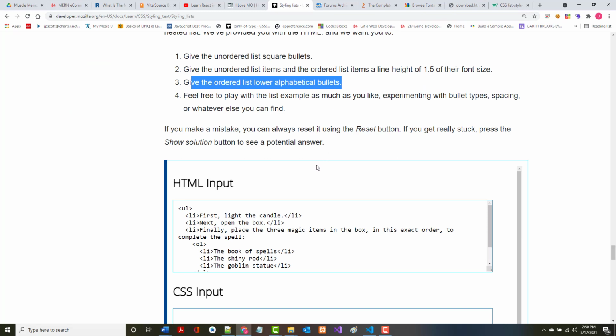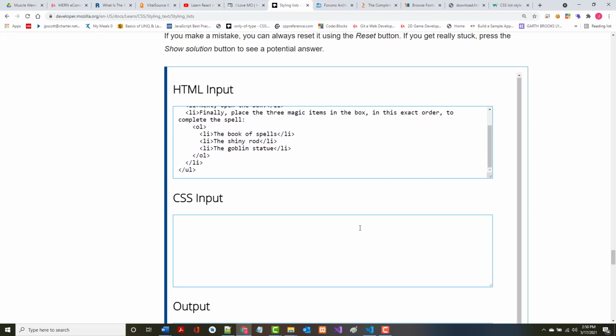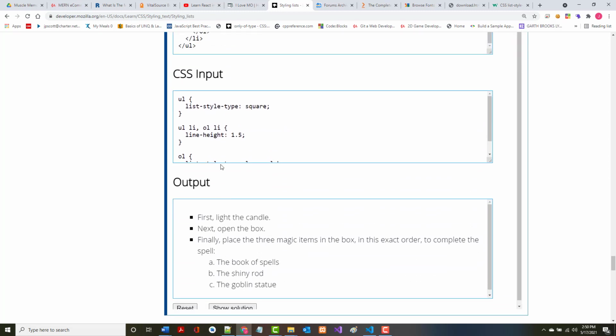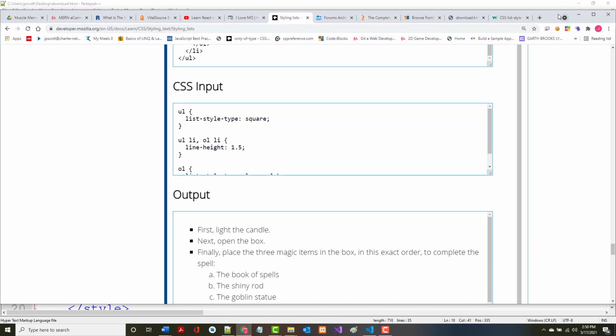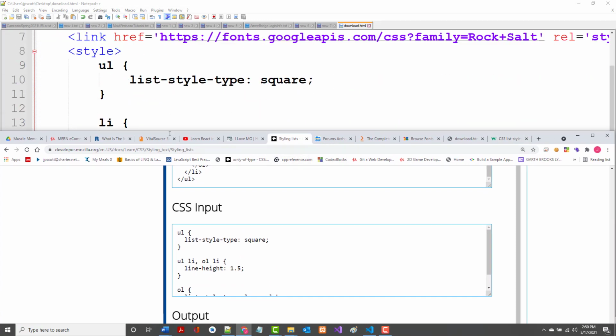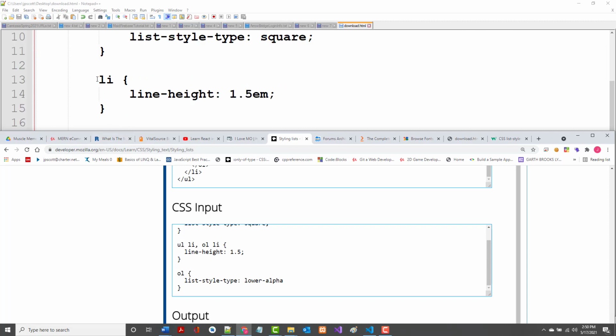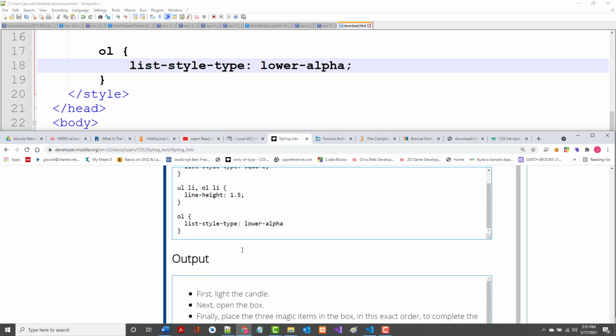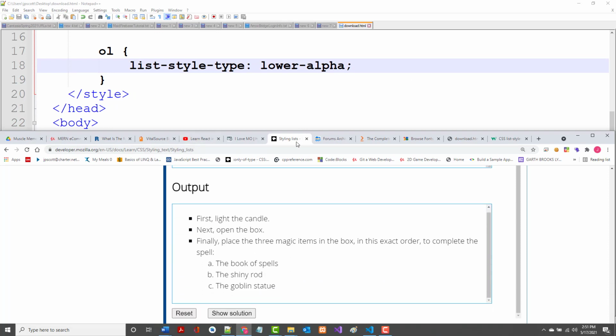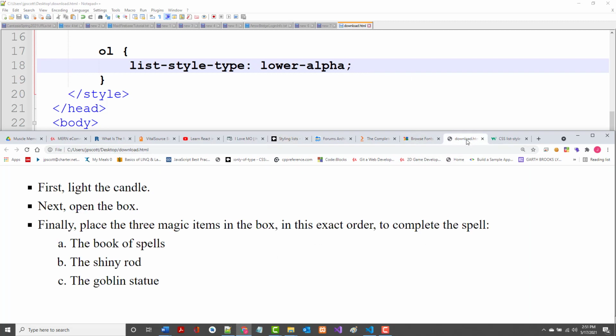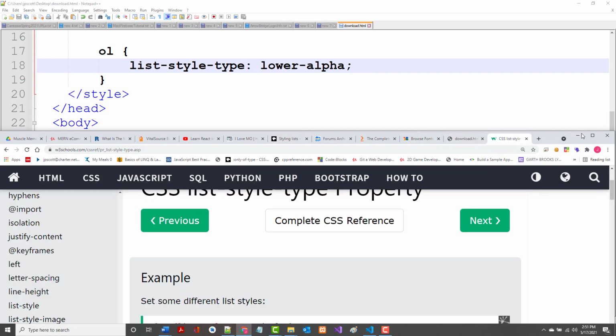Feel free to play with the example. Well, that's pretty much it. It says if you're stuck, we can press the Show Solution button to get the answer. So again, UL, let's look. So that was UL list style type square. All the LIs, I just put all of them in there. I guess I could have put them in as UL LI, comma, OL LI, but it appeared to work anyway. Line height and this. So I think everything worked. So there's their output. And here was our output. All right.